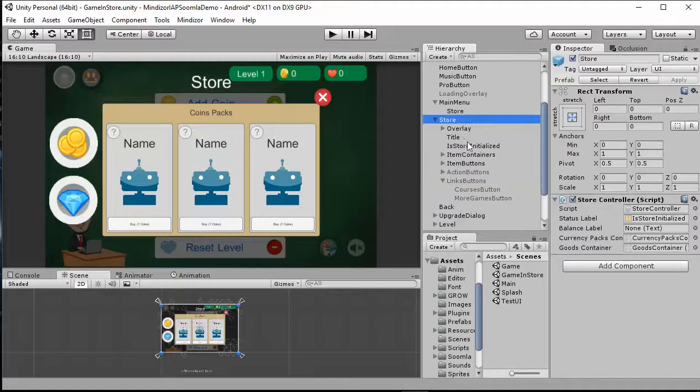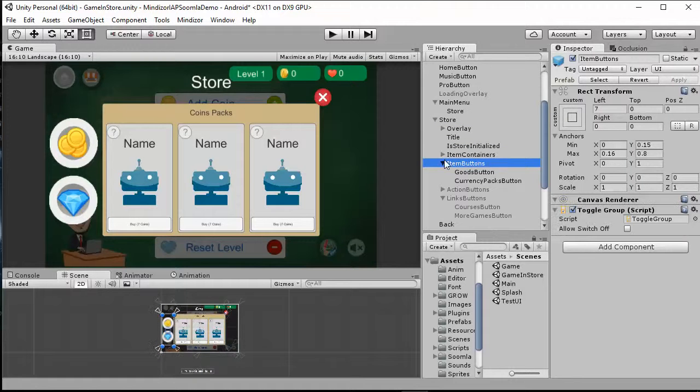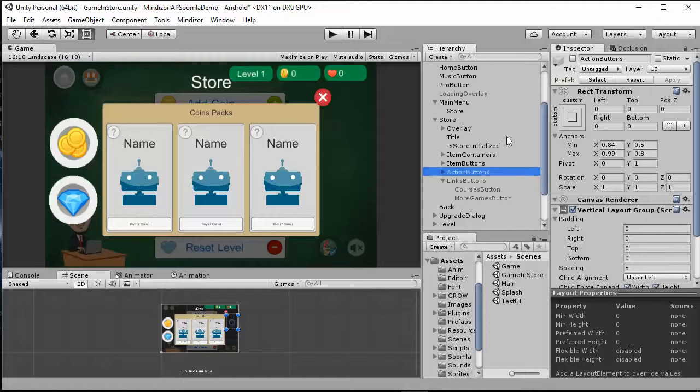So this is the store basically. It's got item container, we got item buttons. Also we have something hidden here, which is the action buttons. So in case you want to refresh the inventory, we're just gonna call the Soomla store refresh method, and just gonna refresh the inventory. We have another method here called restore transactions. So if you want to cancel all of your transactions, you can call this method. But by default, they are hidden.